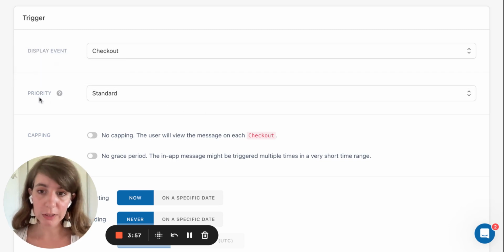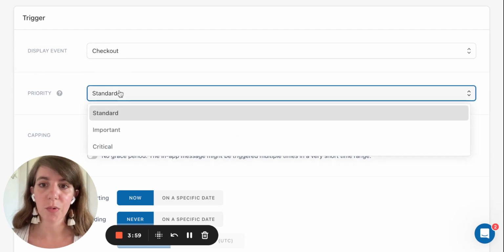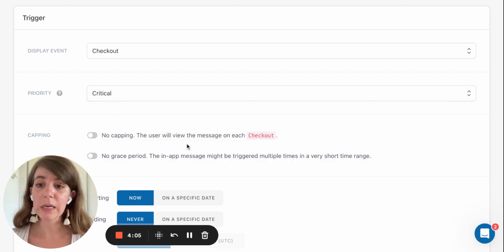Second element, the priority of your in-app. You have 3 levels of priority. Standard is the lowest one, and critical is the highest one. Basically, if you have several in-apps going on at the same time with the same display events, it would be just a way to check which one should be seen first.